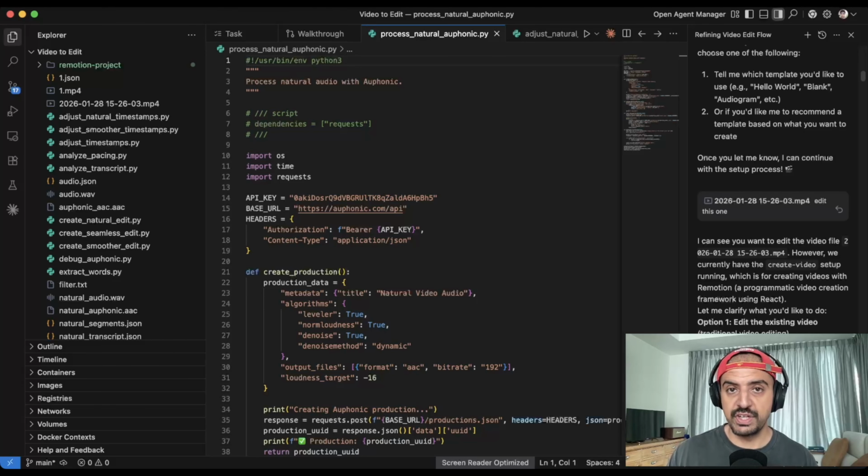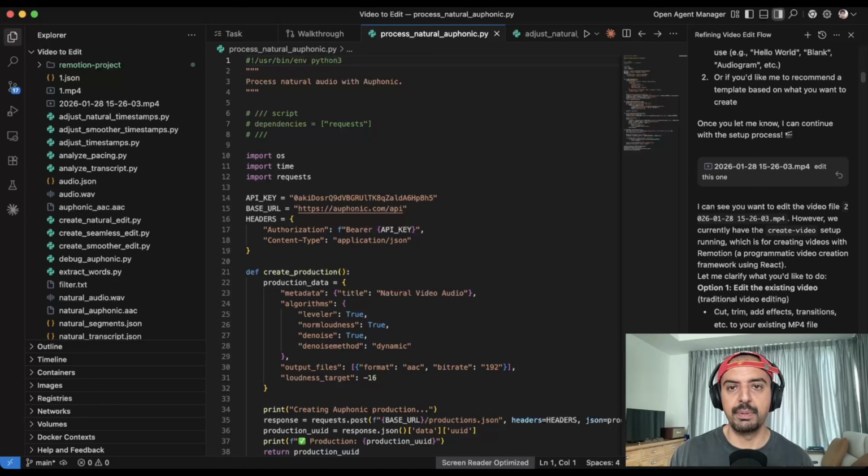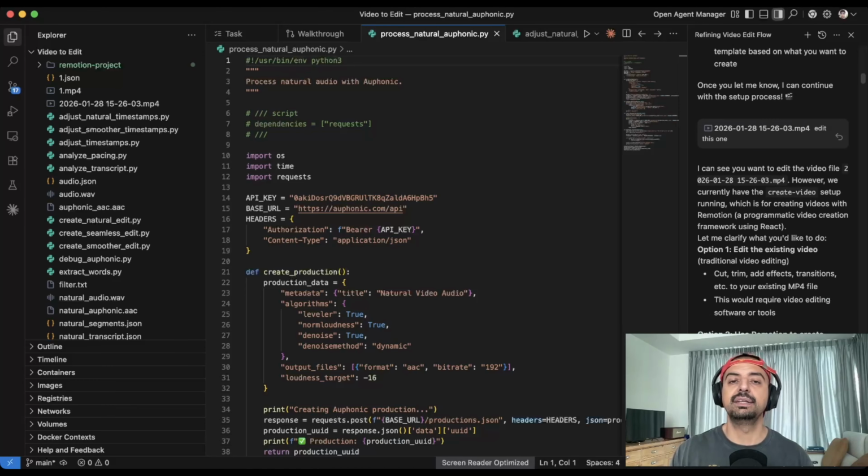So now that it knows which video we want to edit, it's now going to get it prepped for Remotion, which is the programmatic video creation framework using React. And it's going to ask you to verify this as part of the implementation plan / walkthrough. Again, this is prompting. So if you're not happy with anything, just go back into the chat window and just reprompt it. Just make it as great. If you're not happy with it, go back, fine tune it.